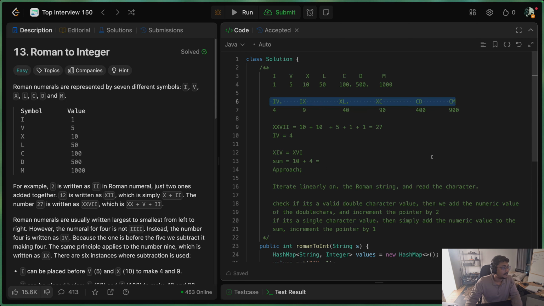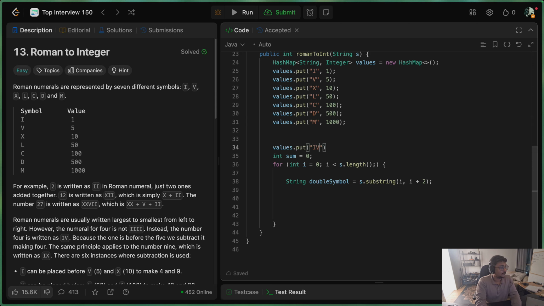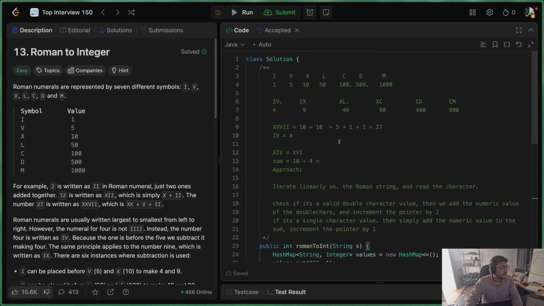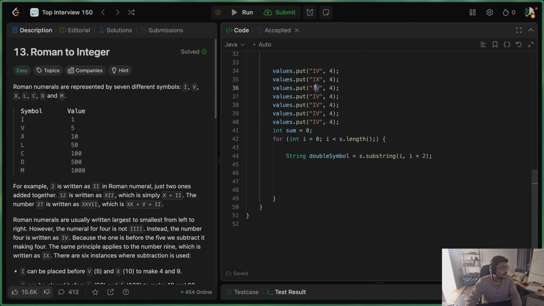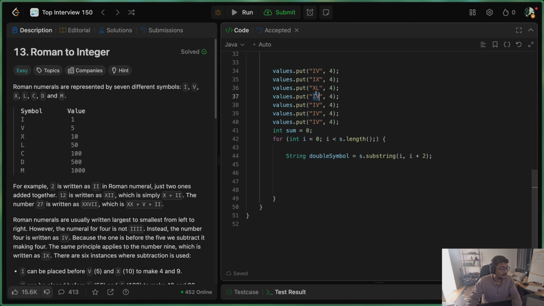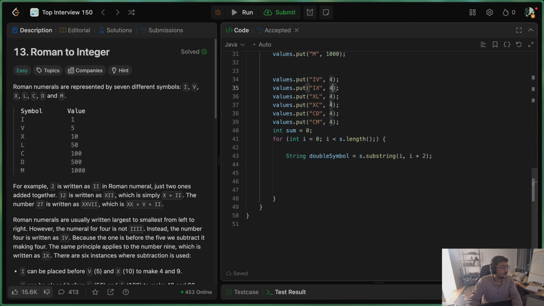Now let's add the mappings for this part. I'm just going to copy this. And we have IV, IX, then XL, XC, CD, CM. And the values are 4, 9, 40, 90, 400, 900.